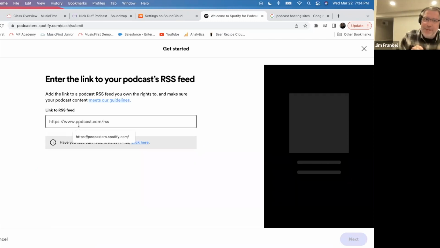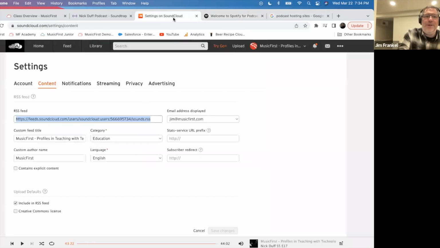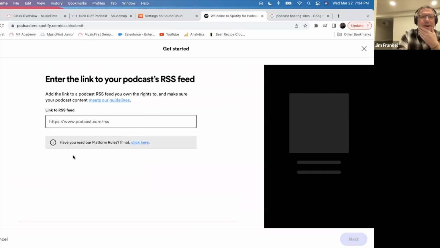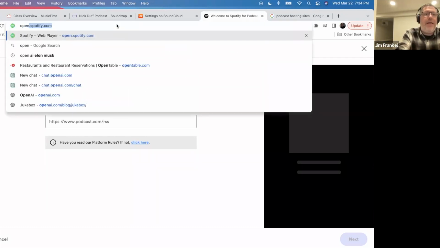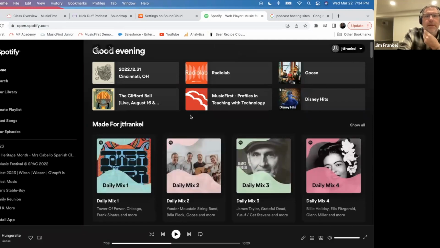Now, I'm not going to paste it in here, but that RSS feed is right here. So I copied this. I then went to Spotify and I pasted it there. That's literally what I did. And what Spotify does is it goes to your SoundCloud account and pulls everything from it. So every time you upload a new track, it pulls it to Spotify. So watch this. If I go to my actual Spotify account, open.spotify.com. Okay, there's my Music First channel.